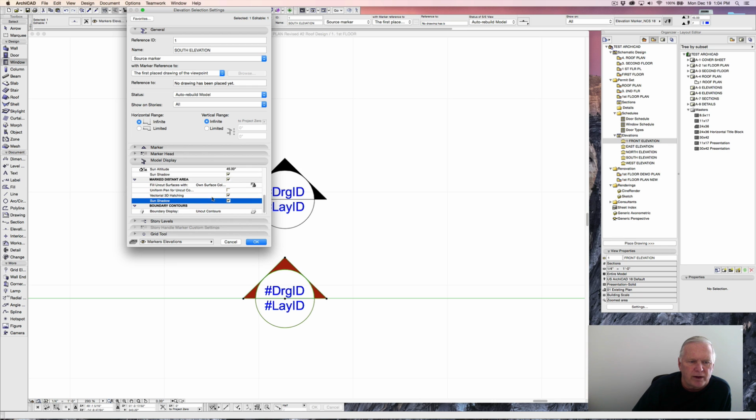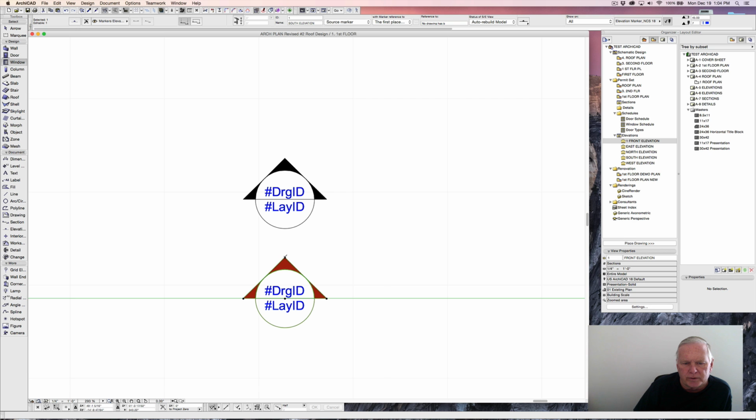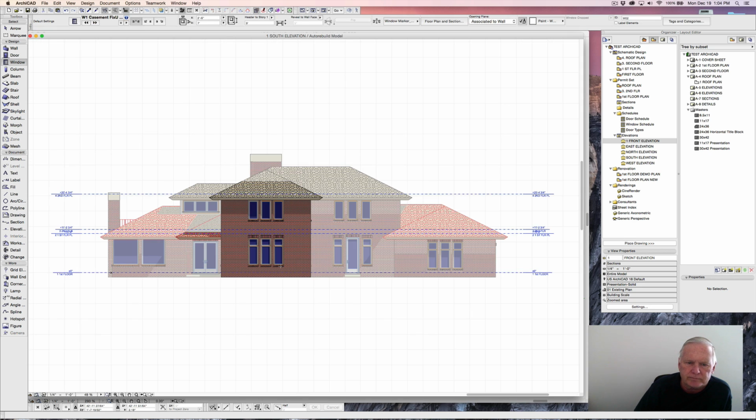All right, so now we've got all those clicked and set for this elevation. We're going to say OK. And then what we're going to do is right click on this and go open elevation in new window. And there is our elevation. And you can see some colors and a faded background, and that's another setting in our elevation.